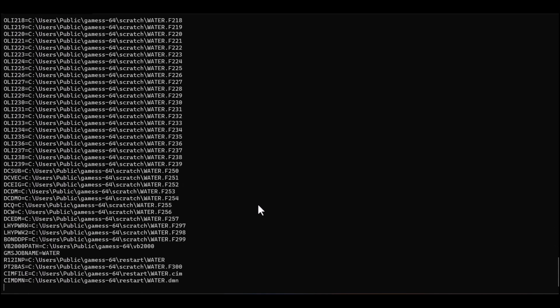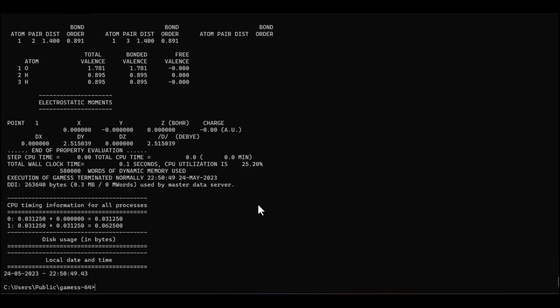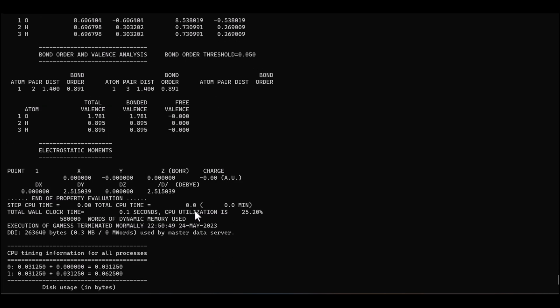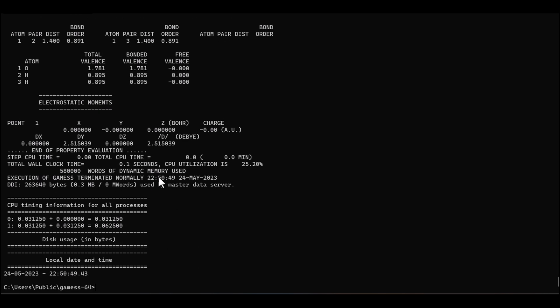So that's there. So okay, it's finally executed. Now the very first thing you should do after execution is go to the very last of the file, your output, and look out for this particular statement: the execution of GAMESS terminated normally. This statement at the end of your output ensures that every calculation ran pretty much in the manner it should have.